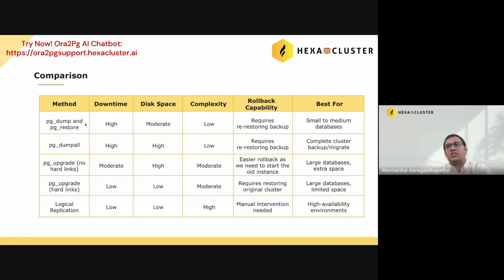So in a gist, we have seen the pg_dumpall technique where downtime is involved and where disk space is also required. Complexity is very low; it requires restoring the backup, a complete cluster backup, and migrating. pg_dump and restore are also similar to pg_dumpall, with some capabilities to avoid the disk space usage, but that is still similar to pg_dumpall. pg_upgrade without hard links is one of the simplest techniques, with an easier rollback strategy, but requires some disk space.